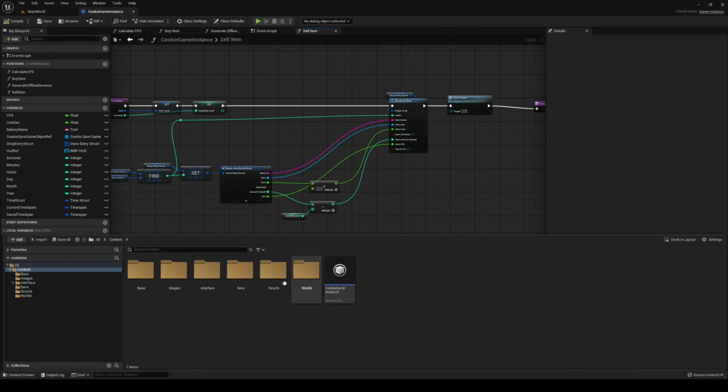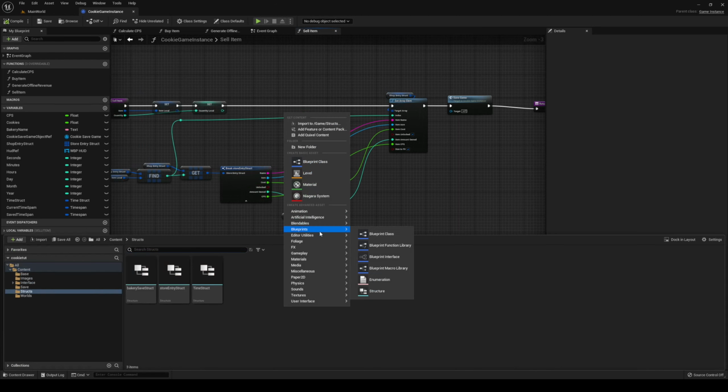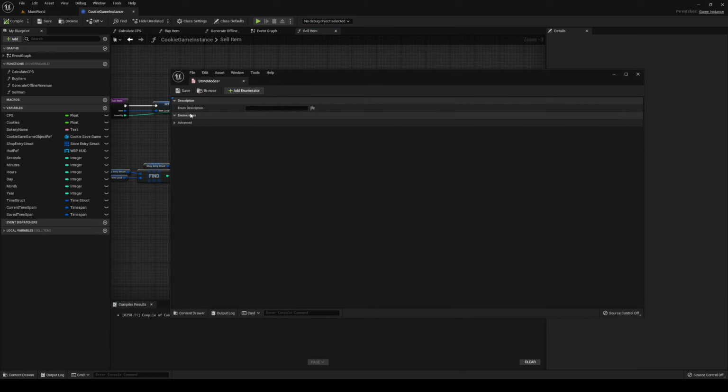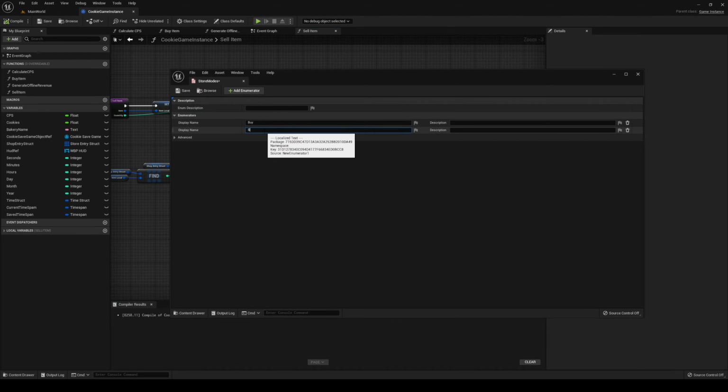Now, let us also go into our structs for a second and create a new blueprint. It's going to be an enum. We're going to call this one store modes. Store modes is very simple. It's just a buy and a sell.